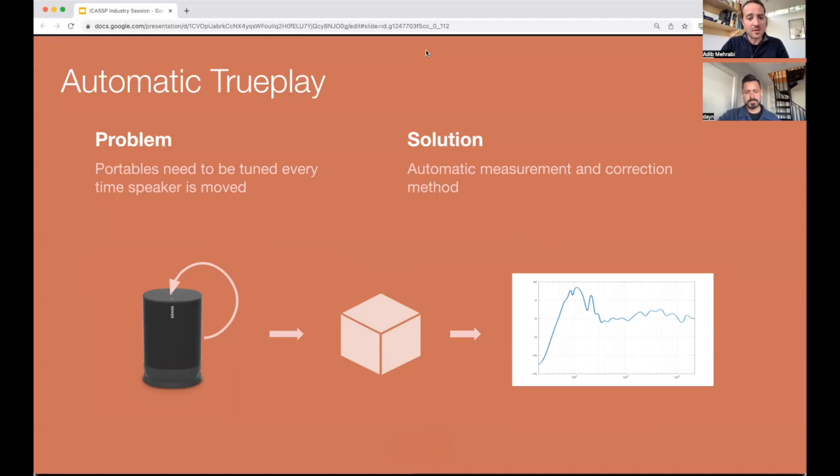And for this reason, on our portable products, we've got a version of Trueplay which automatically retunes periodically or when the speaker is moved. And this uses the onboard microphones to measure what we call the self-transfer function. That is the transfer function between the drivers on the device and one or more microphones. And then this self-transfer function is used to predict the in-room speaker frequency response using a data-driven model.